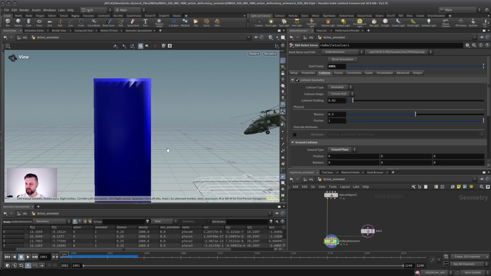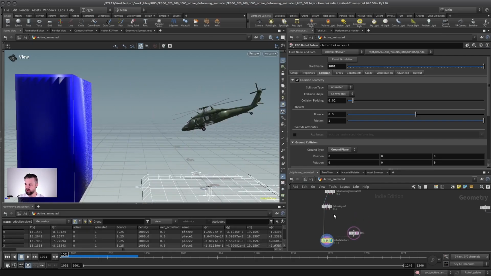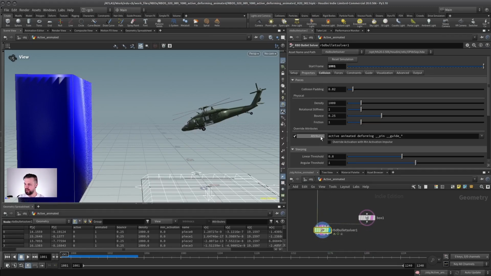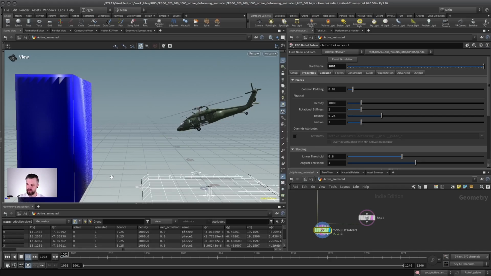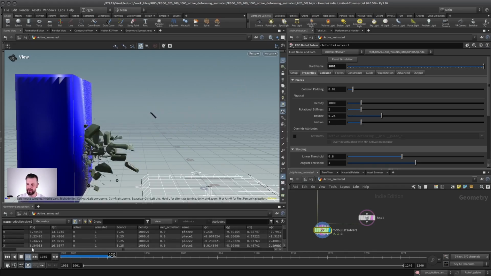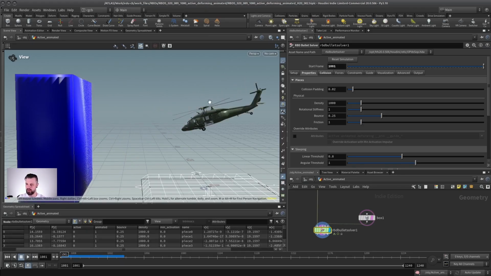Now, the problem is that we still have a function going on here that fights this a little bit. And that is in the RBD bullet solver. Remember, under properties, this is the list of all the attributes that our RBD bullet solver is constantly reading in. It says here override attributes during the simulation. Now what you could do is you can just turn this off and then run this, and you can see this actually now works. It instantly breaks apart. That we will talk about in a second.